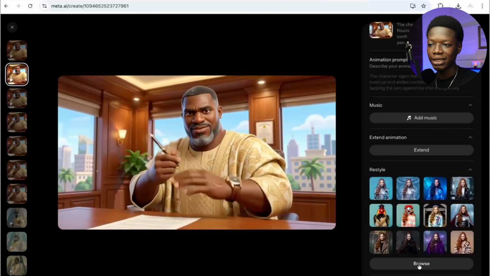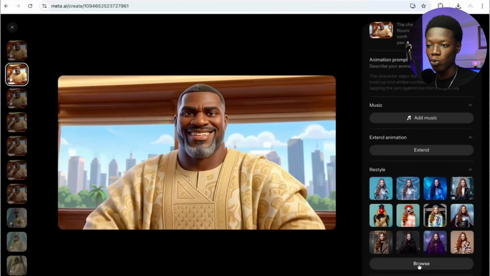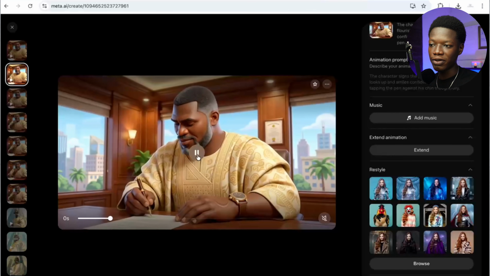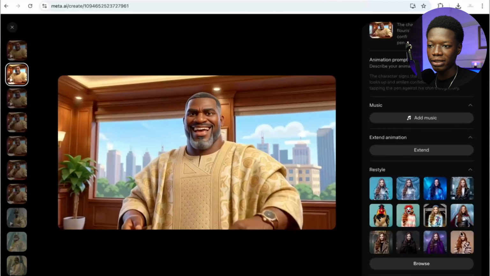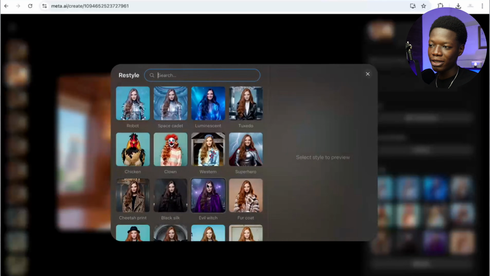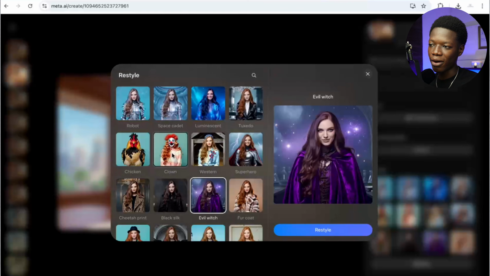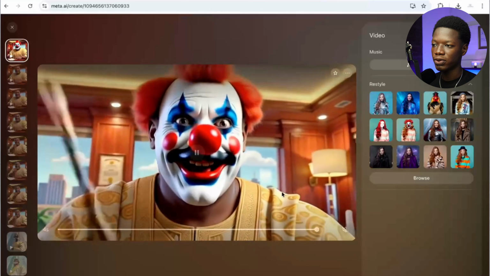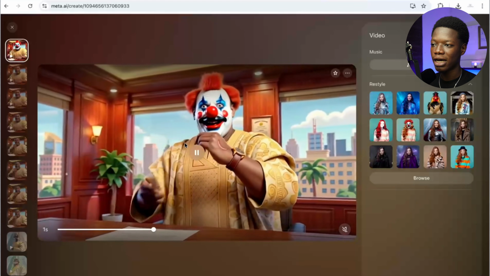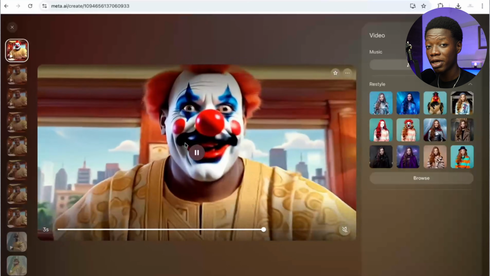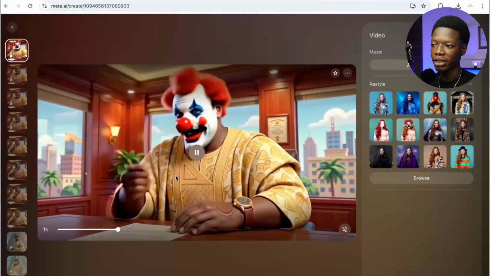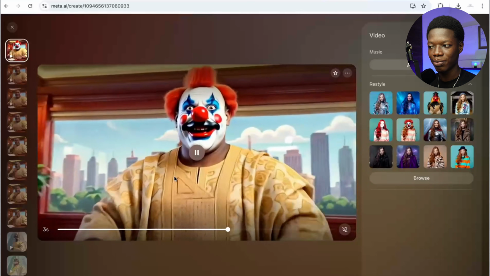You can actually change the style into whatever you want. So let's see if I can change this video style right here into a different style. Let's click on browse. Let's use the evil witch template right here. As a matter of fact, let's use the clown. This is going to be much more interesting. So this right here is the clown restyle, it changed our main video to the clown template here. If you like it, you can go on ahead and use it, but let me show you a different one.